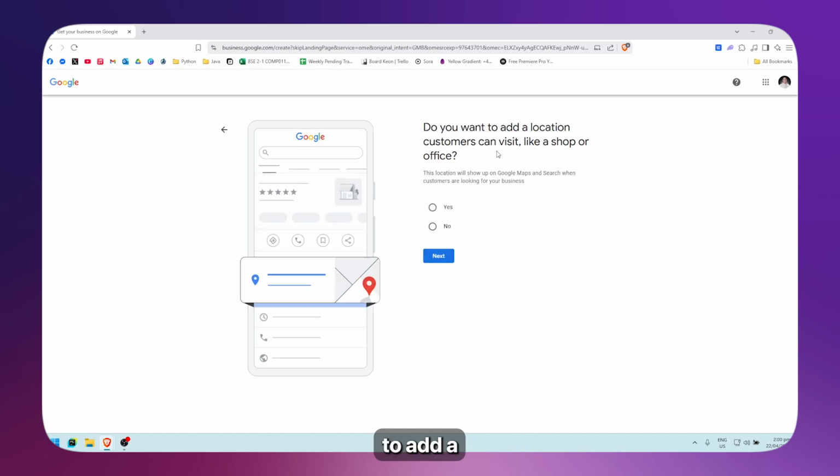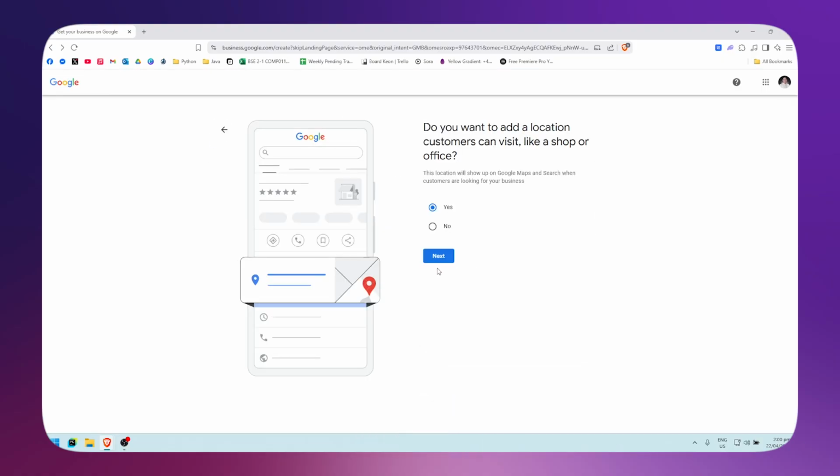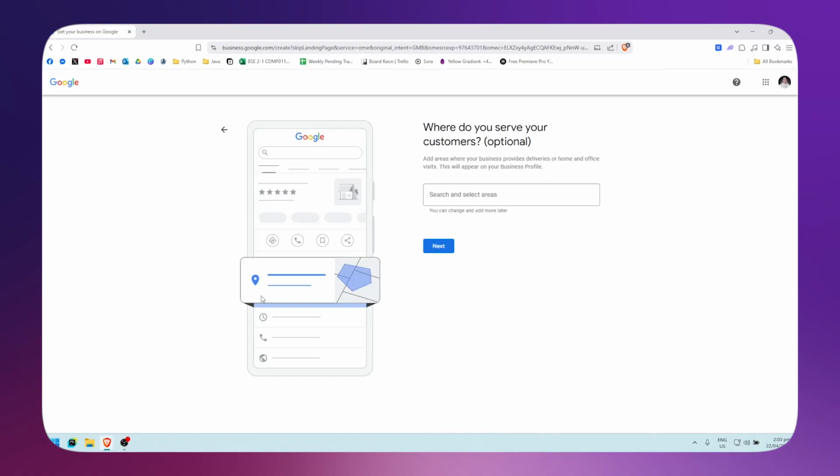And here you want to add a location customers can visit, like a shop or office. So if you want to add the location, you simply need to click on yes, then click on next. And you will need to input your business address. But if you don't want to input your location, just simply click on no right here, then go to next.